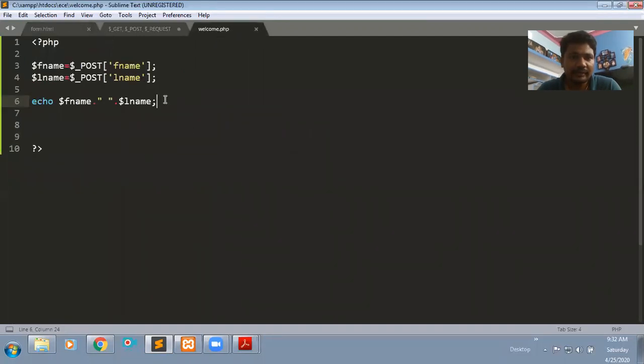Then I'm trying to read that form data and print that data in the output. We can call this processing a form. Processing a form means that after reading the data into your server page, you can do whatever you want with the data based on your requirement.